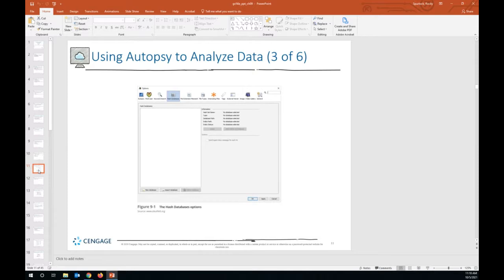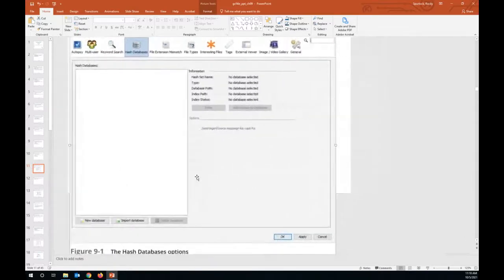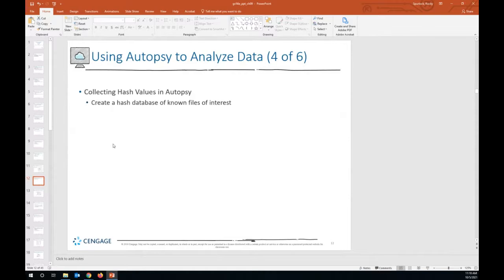All right, so for the next few screens, we're going to look at the hash database options for Autopsy. When you collect hash values in Autopsy, you create a hash database of known files of interest. If you want to know more about Autopsy, you can visit sleuthkit.org/autopsy.